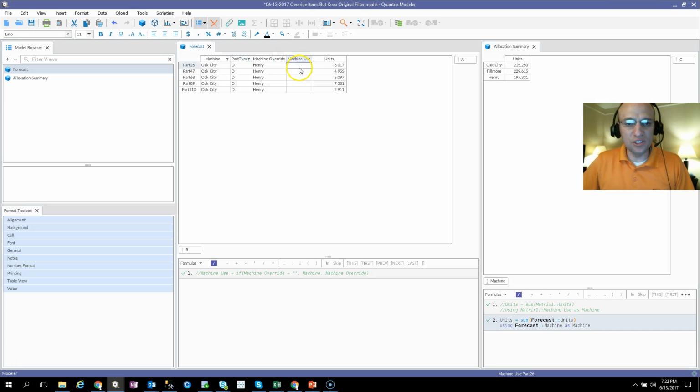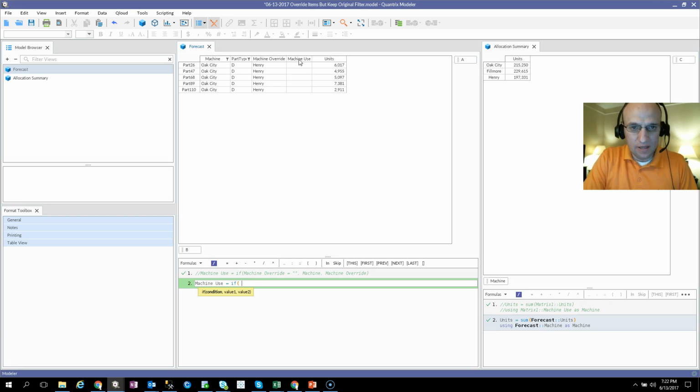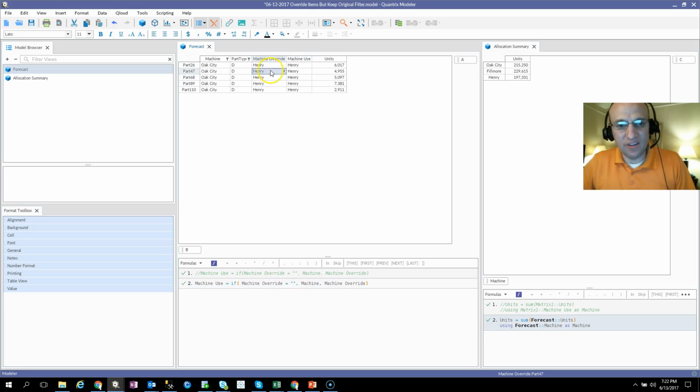And then on machine use, I would write a formula that simply says if machine override is equal to blank, then go ahead and use this machine. Otherwise, I want to use the machine override. And when I do that, you can see that I have Henry. Again, as a best practice, I think I mentioned in one of my podcasts, I would go ahead and make this blue. That way I know that it's an input cell.